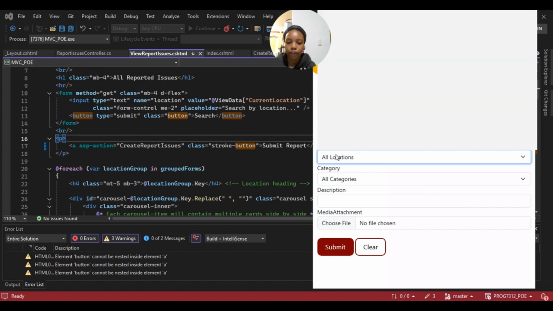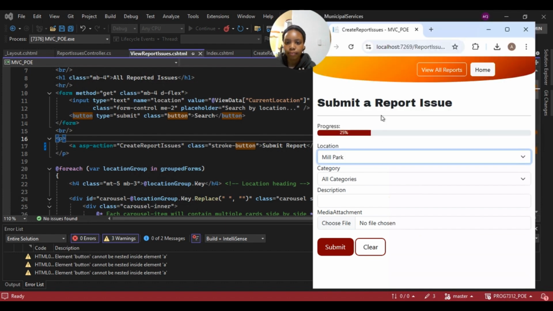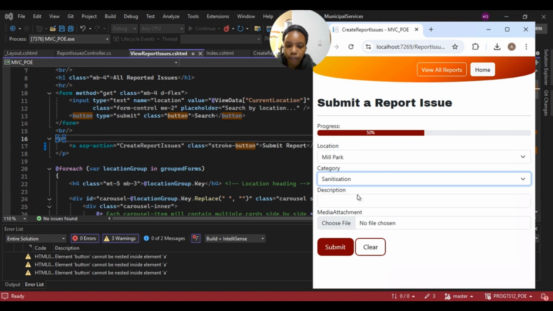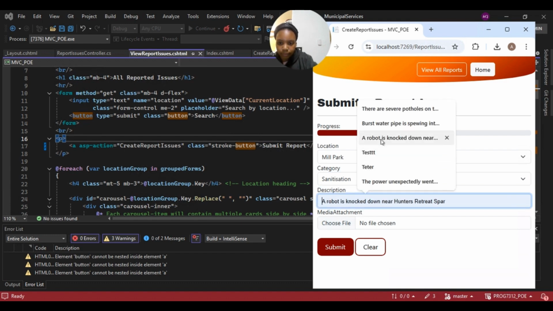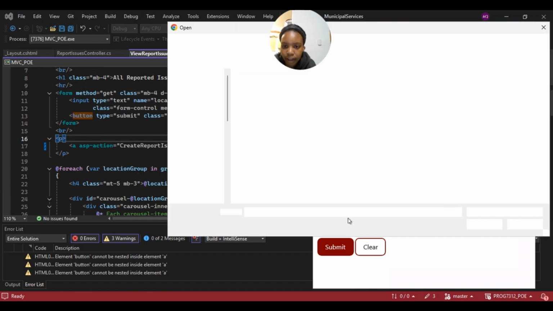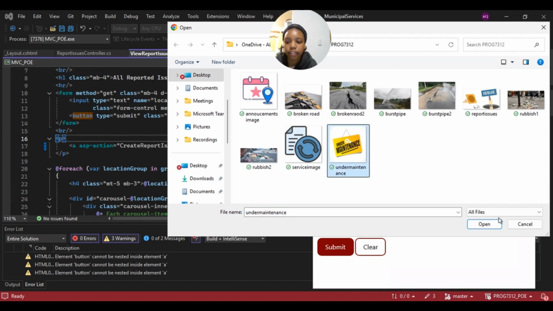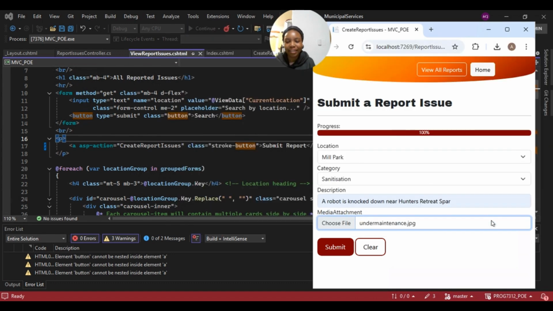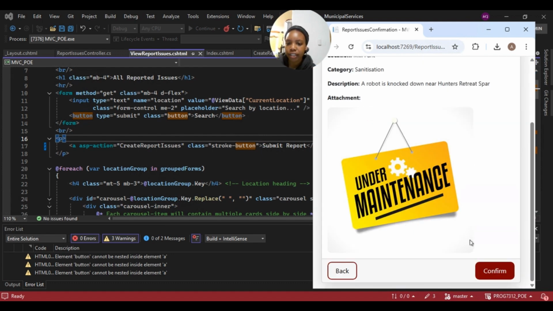I can add more park categories, choosing a media file. This is obviously different because it's on my actual laptop, but in the actual tablet it would show in the screen. And then submission, and then the confirmation. So everything is still the same.